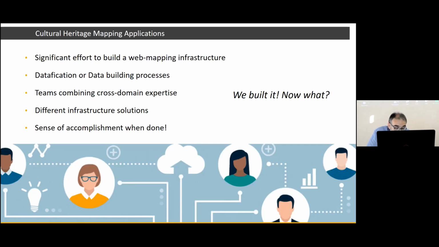This usually involves cross-disciplinary teams, as we've seen many times today, that can combine domain awareness, that is knowledge of the past, and technical skills, that is GIS, cartography, and a bit of coding. Applications can be built using various infrastructure solutions and usually require substantial effort to keep up to date. In the end, after a long process of data thinking and GIS experimenting, the effort materializes into a mapping application. We managed to build it. Now what?